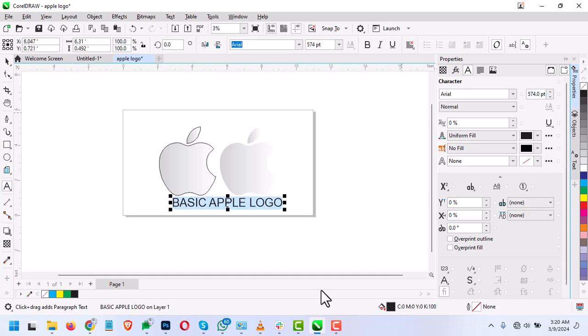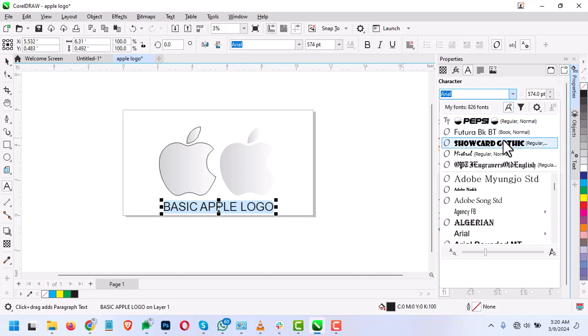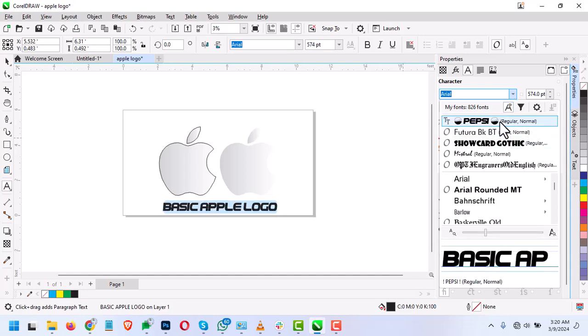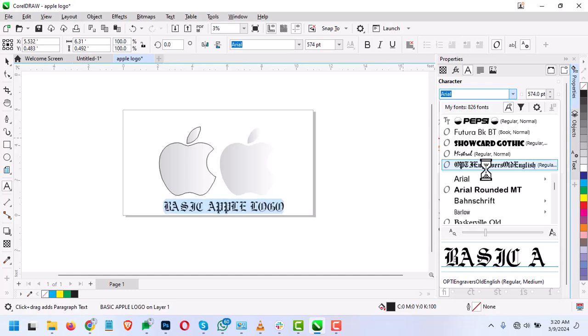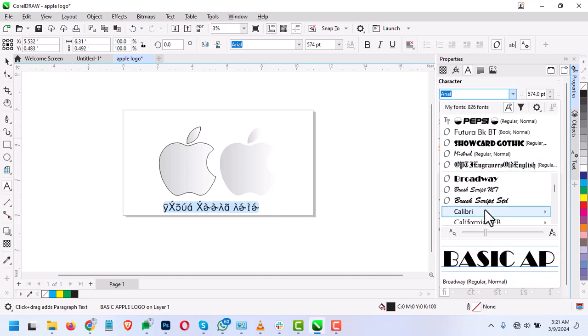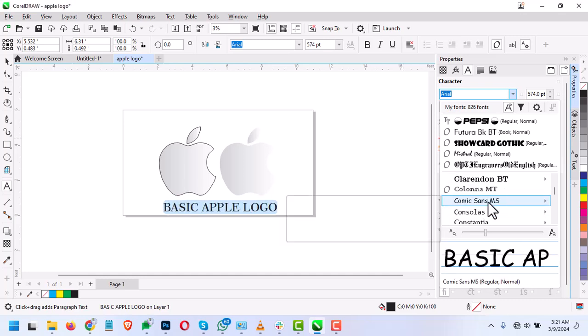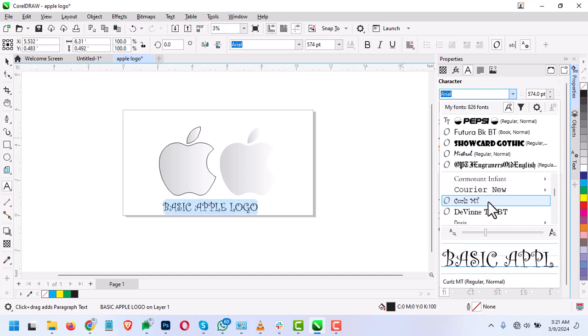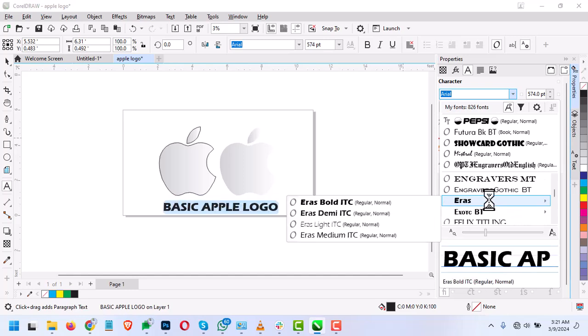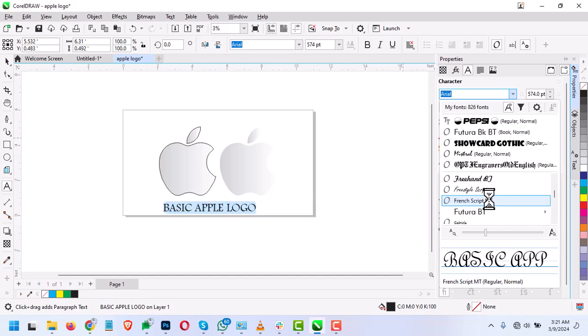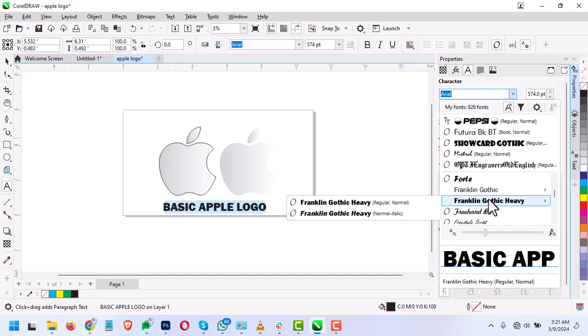What do we have here? Basic Apple logo. So remember I told you not to install so much fonts in your system. It can slow you down. But I have some fonts there that I can use to give this text some, make it fancy sort of. Me, I don't have so much fonts here because actually with fonts you can do something good. You can do something sharp with fonts.